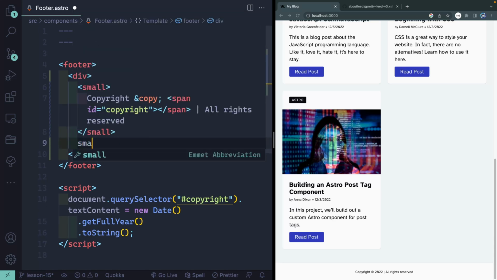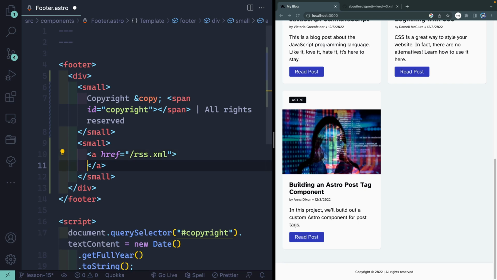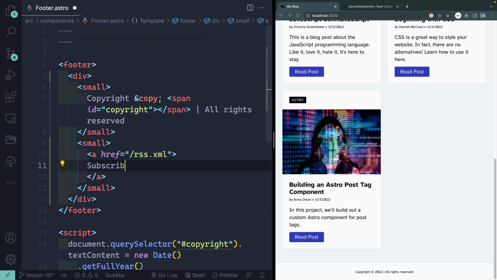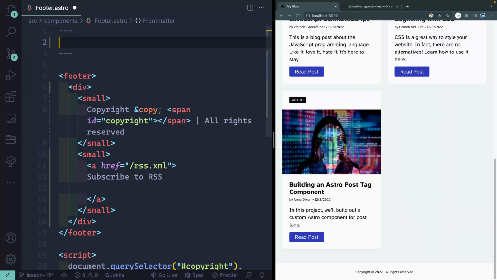Then below this small tag, I'm going to add one more. This is going to have a link inside of it. It's going to point to my public directory, essentially, .xml, so the root of my site, and it will just say subscribe to RSS. Now next to this, I'm going to actually have an icon. Now, it's been a little while since we've used that icon library, so it just goes like this. We're going to import the icon from Astro icon.